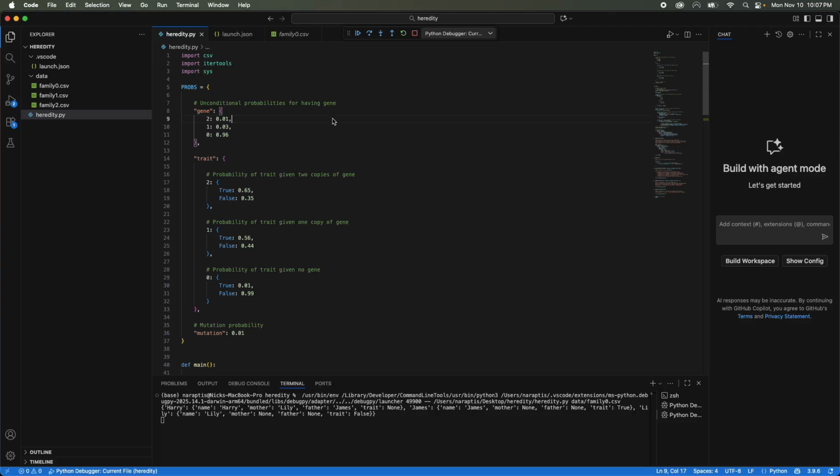Here's the probs dictionary, and we can see it has 3 things: gene, trait, and mutation. Gene is the unconditional probabilities for having the gene. In other words, this is the probability distribution. If we don't know anything about your parents, your likelihood to have 2, 1, or 0 copies of the gene.